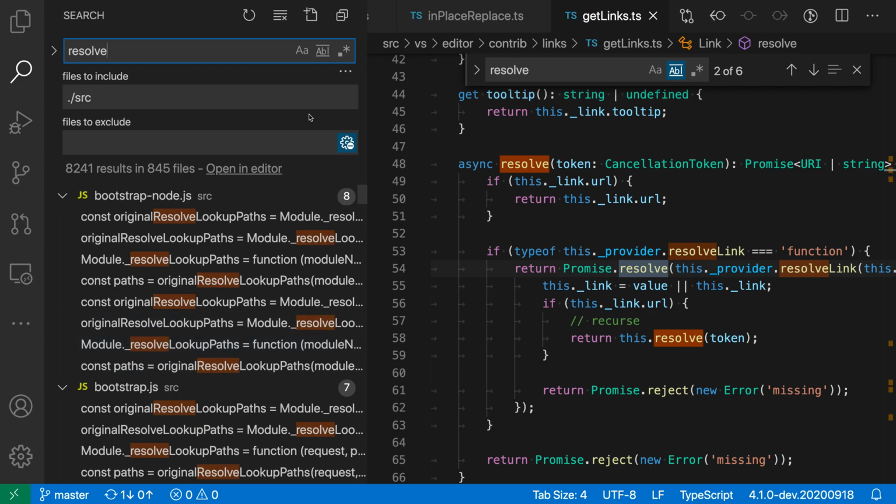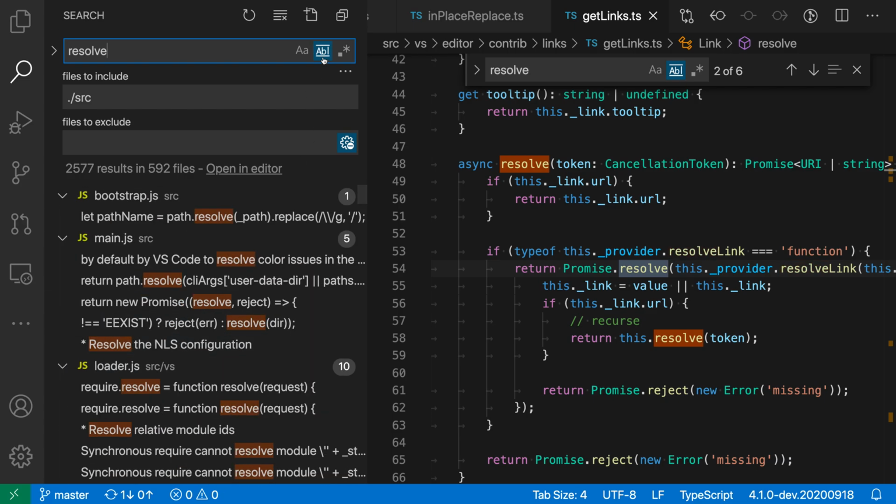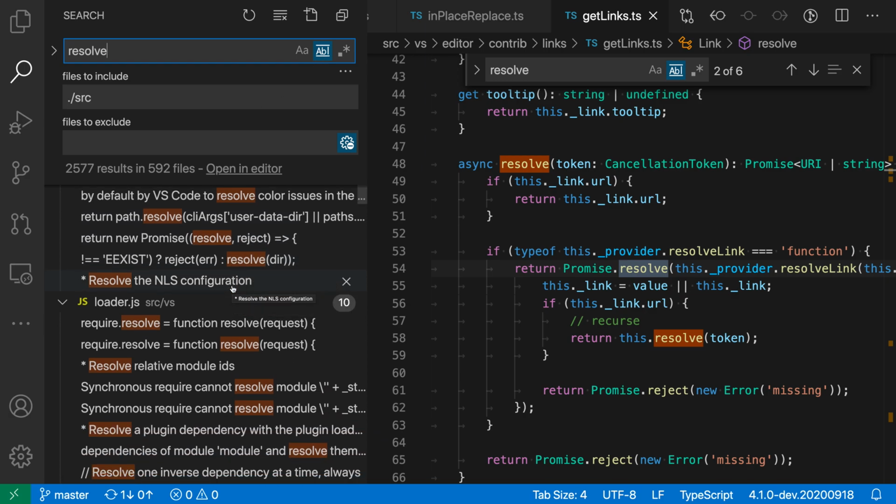Now if we enable the match whole word functionality, we're only seeing cases where resolve appears as its own word, and we've filtered out all of those other cases. So we can use the match whole word functionality both in the workspace search and in the editor search widget. So that's the match whole word setting for VS Code's find functionality. It's useful if you're wanting to find a specific word that doesn't appear as part of a larger string.